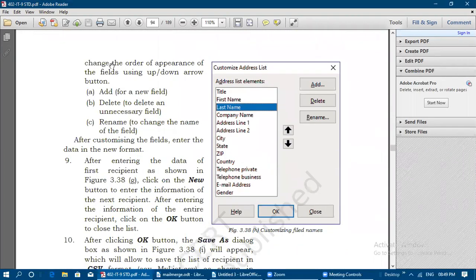Okay, so change the order of the appearance of the fields also using the up down arrow button. See here, you can move this last name to here and first name to last, and address line 1 can appear before first name, like that. If you want to do any changes, you can just select that field and click on the up arrow in order to move that field up. You can click on the down arrow in order to move that selected field down. Okay, so like that you can change the order of the appearance of the fields using the up down arrow button.